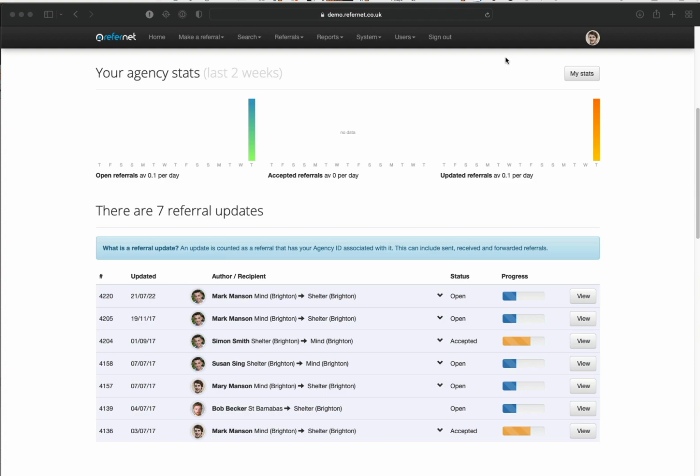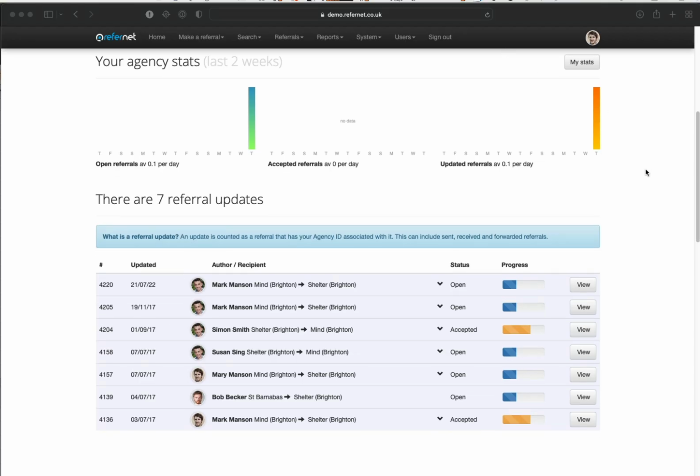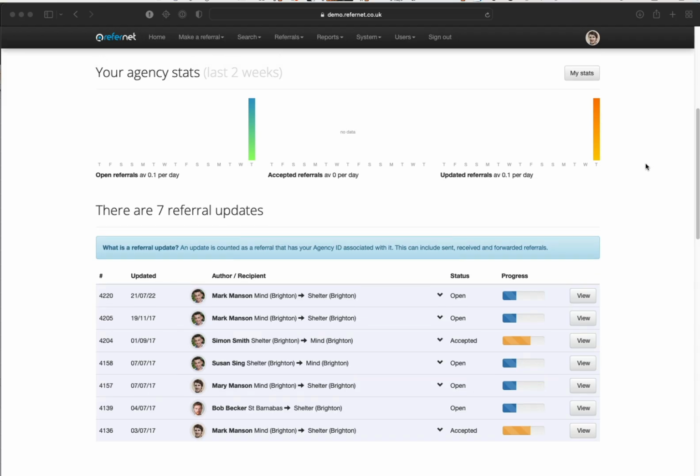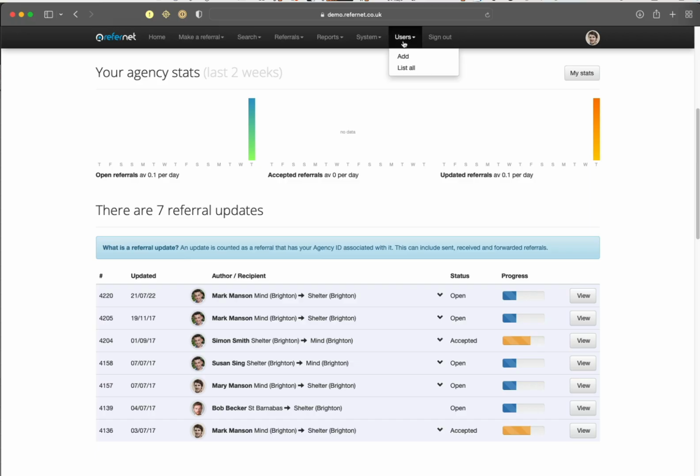I just want to give you a quick run through on users in Refernet and how to add users and manage them. So we're just logged in as a typical user in Refernet here in an agency, and to look at users we click on the users button up here. It's worth noting that you have to be a primary user to see this navigation and to make these changes.